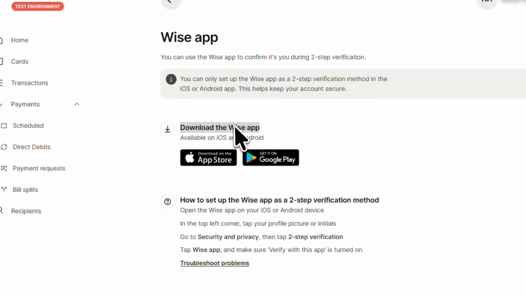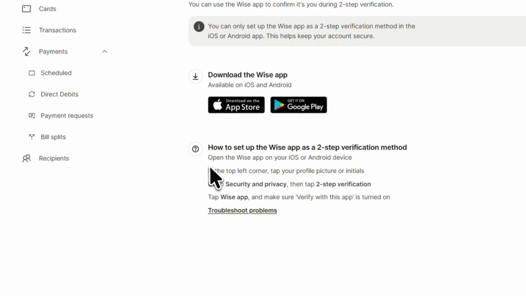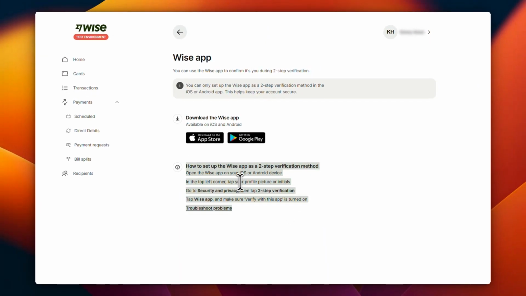At this point, Wise will show you on-screen instructions to verify your new device. Typically, the first step is to download the Wise app on your new phone if you haven't already. Install it from your device's official app store, then open the app and sign in. Follow the prompts to verify. This may include approving a login request, confirming a code within the app, or completing a quick security check. Keep your internet connection stable, allow notifications so you can receive approval prompts, and if offered, set up biometrics for easier approvals in the future.